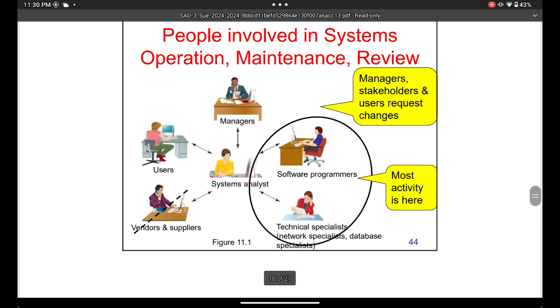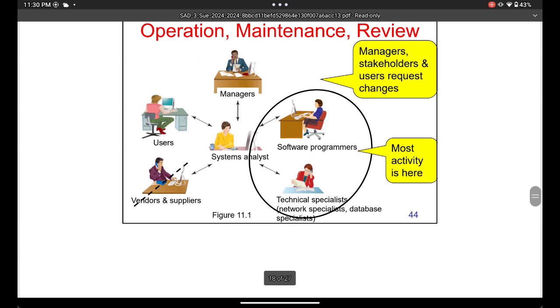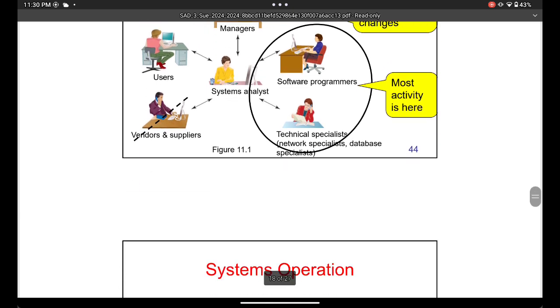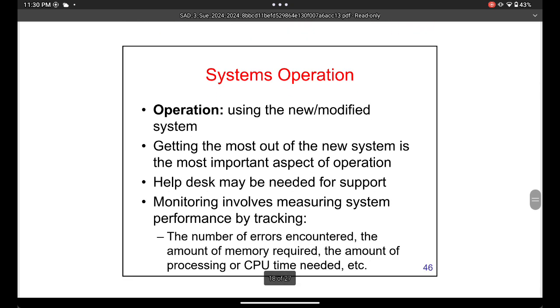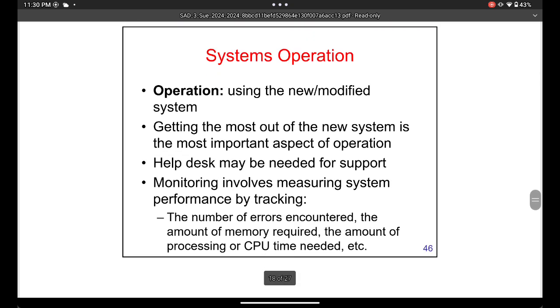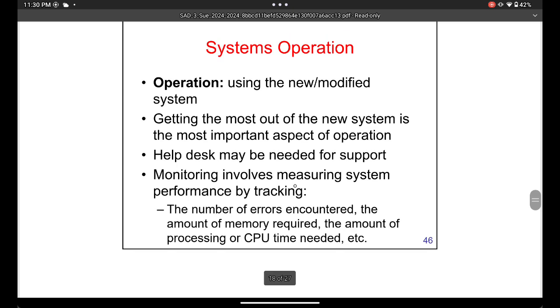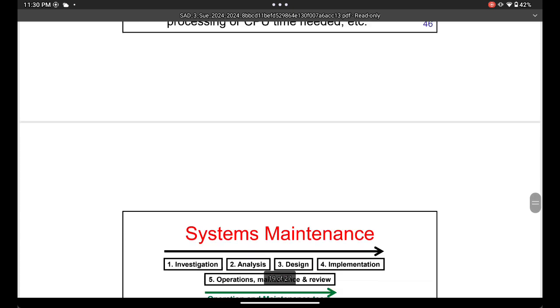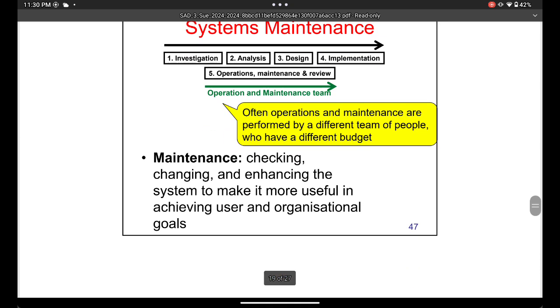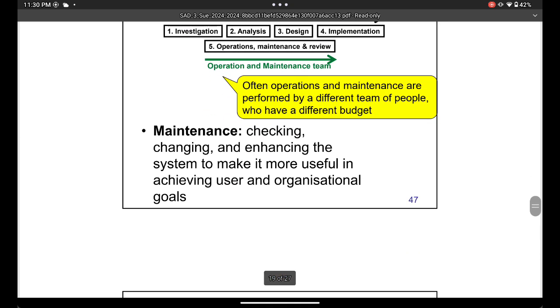So managers request changes, yeah. So basically, the changes happen mostly with the programmers, the engineers, software engineers, and so on, right? So using modifiers to get most of the new system's most important aspects. Okay, so you need to track the performance of the system, right? Keyword tracker. So you need to look at, is the system performing as it should be performing? System maintenance: checking, changing, and enhancing the system to make it more helpful to achieving business objectives.